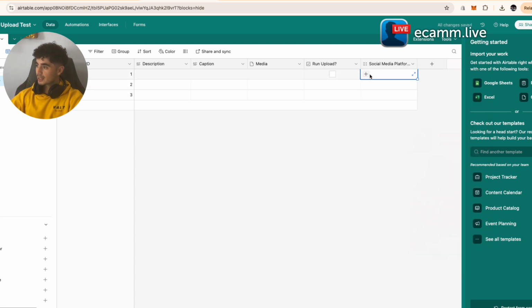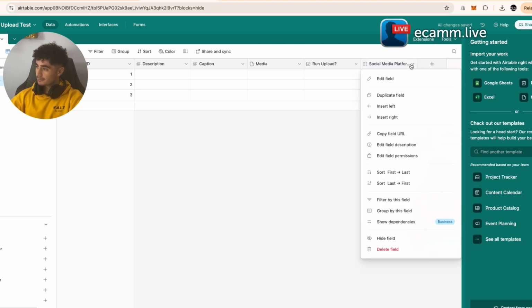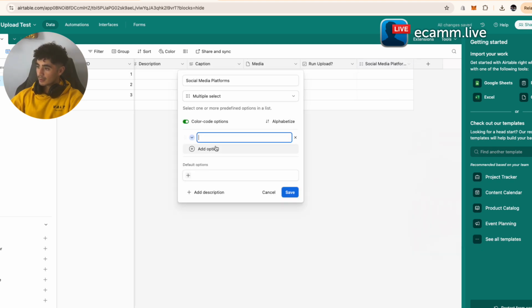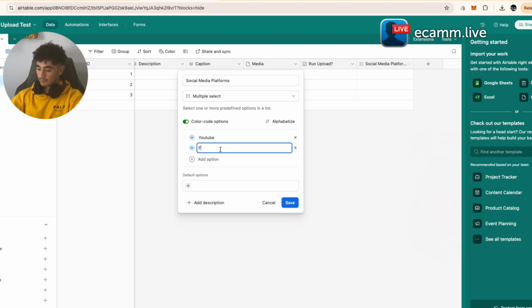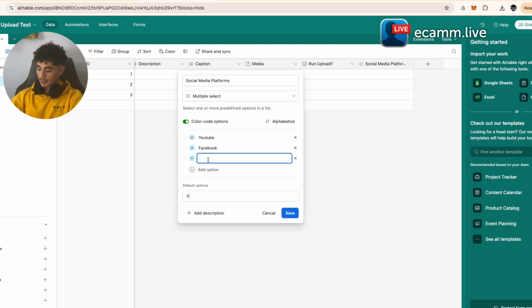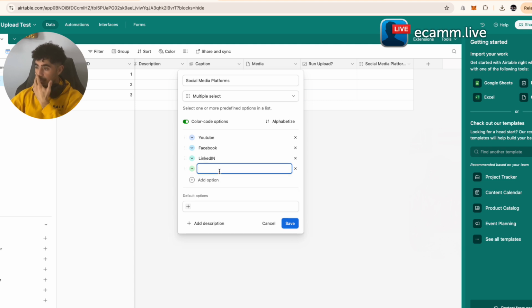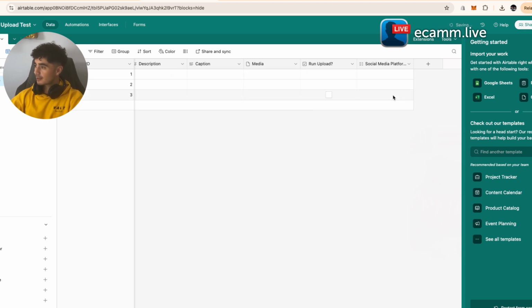Okay. Once that happens, we can actually enter in the options. So the first option is going to be YouTube. Then we're going to add Facebook. We're going to add LinkedIn. And then we're going to add, let's just add like Instagram. But you can do literally every social media platform. We're just going to click save.